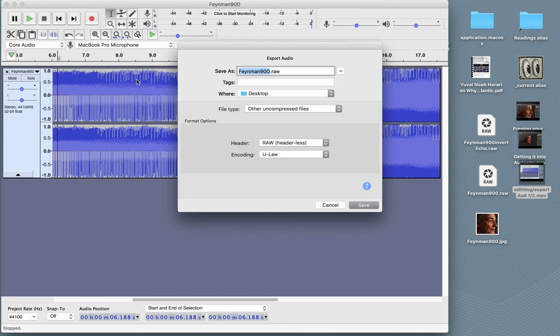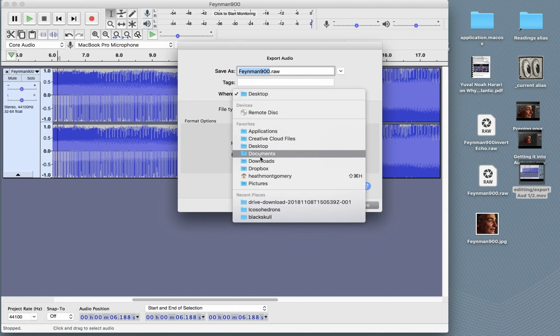Okay, so we're exporting from Audacity. I want to make sure that it's going to the right spot. I'm just going to save it right here on the desktop.